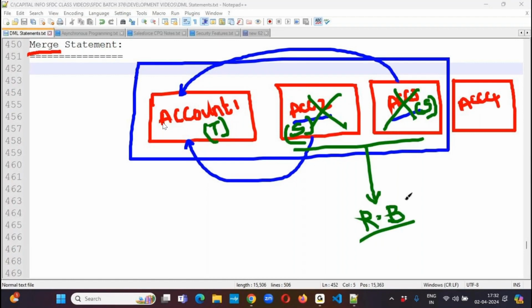Okay, understood the concept here? Now, this is the first point over here.